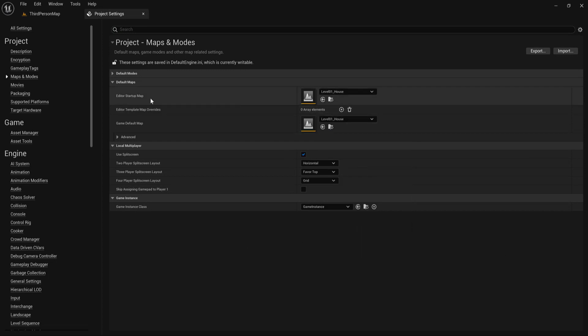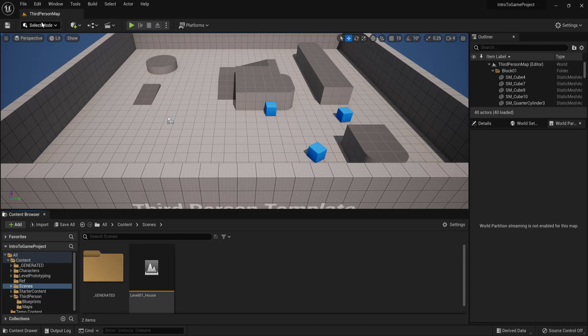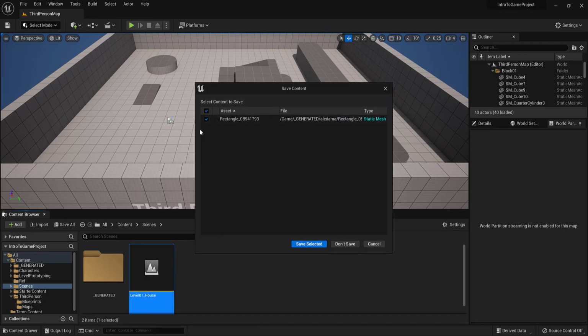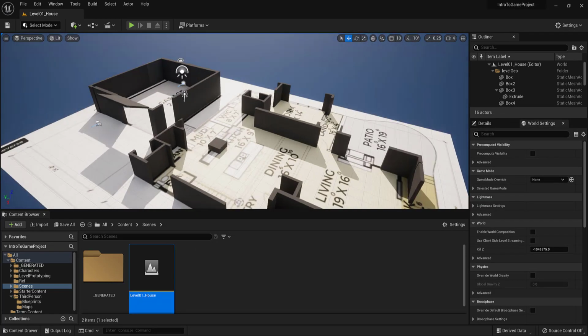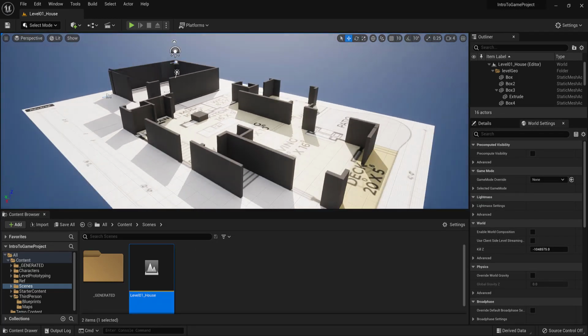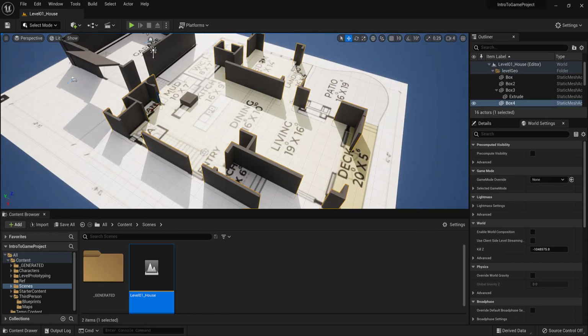So go ahead and change both the editor startup map as well as the game's default map to level 01 house. And let's go ahead and close this. And now if you restart your project, it should open to this map here, which is level 01 house. All right. Now, it might look a little different than what you saw last time in the tutorial, and that's because I'm always tinkering and I'm building and adding walls.